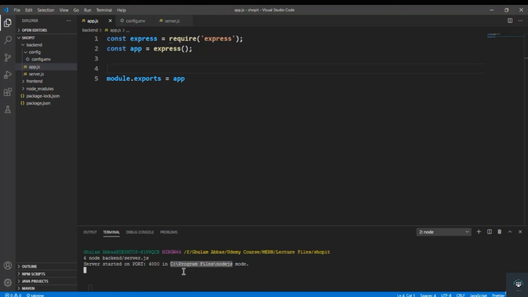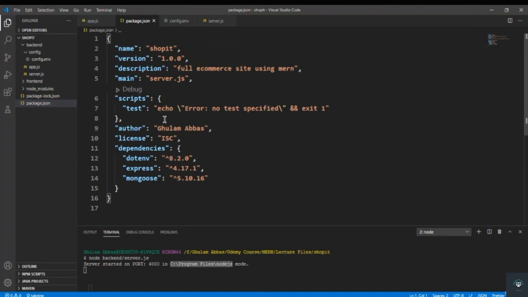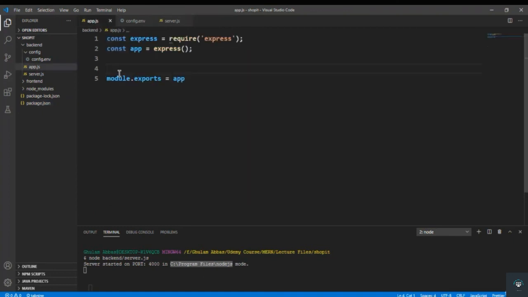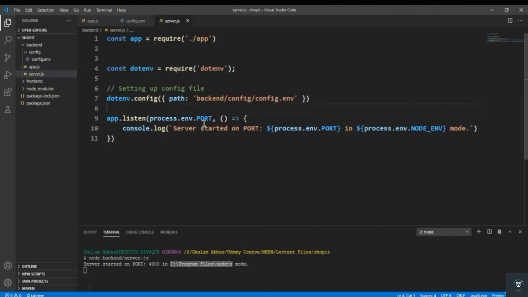We'll fix this when we add our nodemon. We will add it in the package.json. Just ignore it right now. So we have simply installed our packages, set up our app.js, server.js and config file, and we are simply running our server in this video.